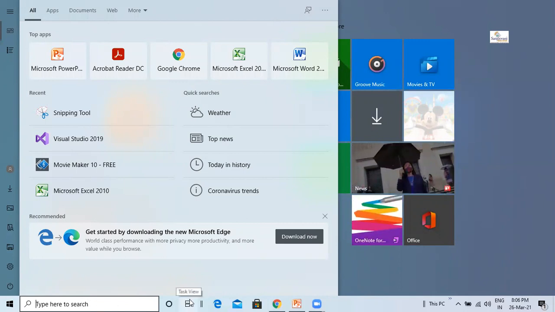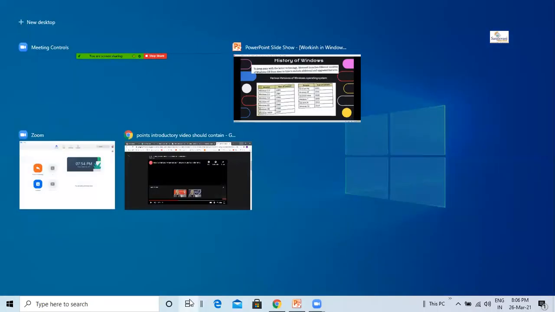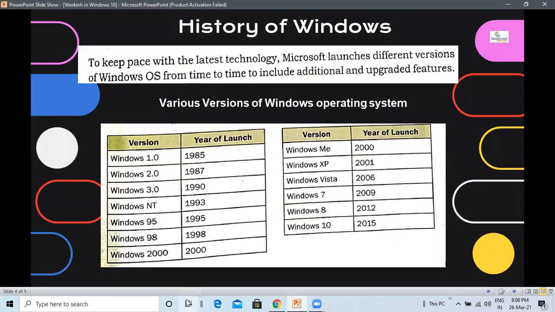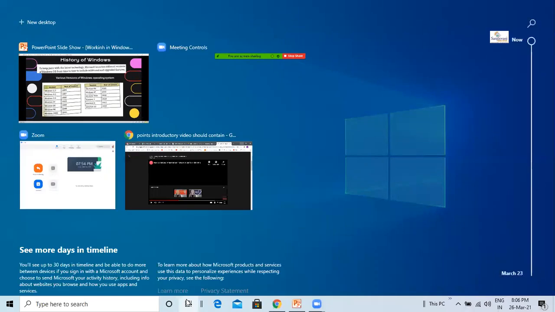Task view button. This is the Task view button. You can use the Task view button to view thumbnail icons of all the running applications. You can click on any of the windows to make it active like this. Again, I go in the Task view. The option to create virtual desktop. This is new desktop. Virtual desktops are helpful when you have to work on a lot of windows related to different tasks.